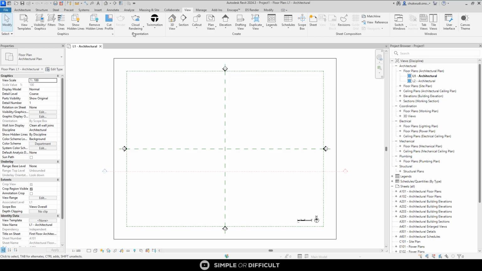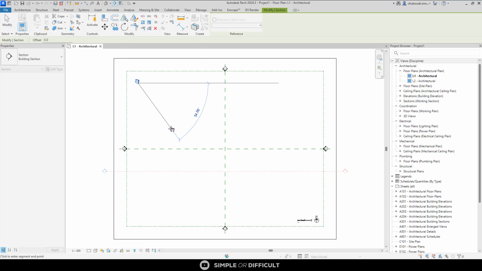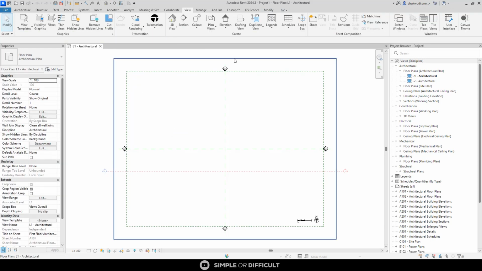Let me just put it that way. You can also access your rendering from here, but you have to be in the 3D view to be able to do that. Sorry. That's not what I intended to do at all.